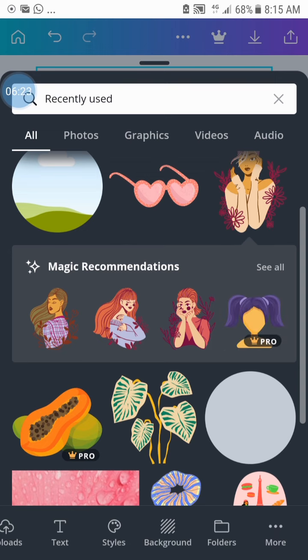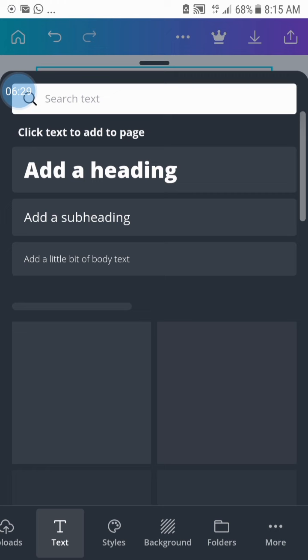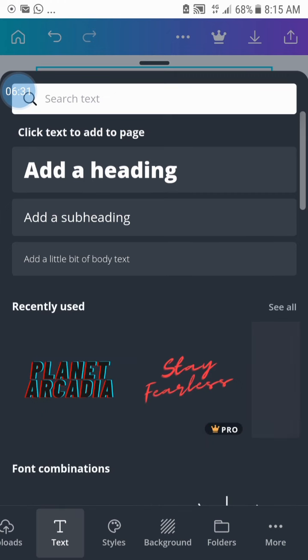So I want to add a text, a name to that company. So let's just click on the text. So when I click on a text, it will bring these options. As you can see, there is add a heading, add a subheading. So I want to add a heading, so I'll click on add a heading.